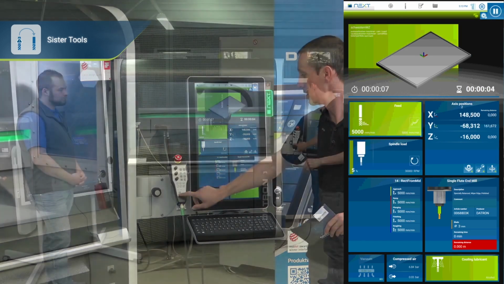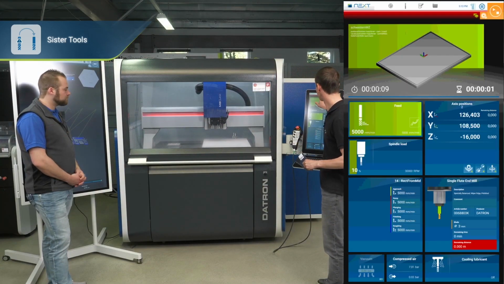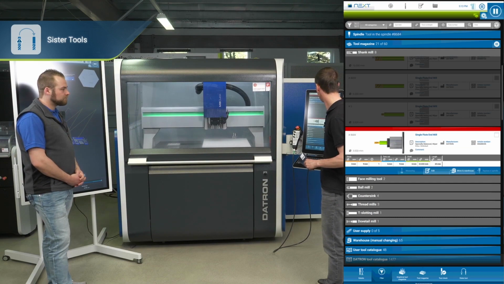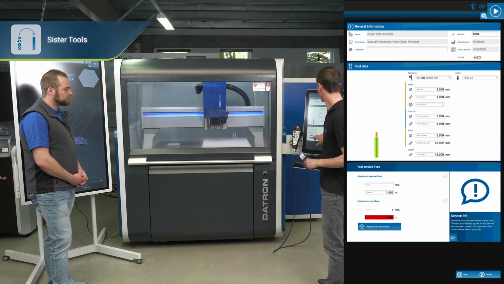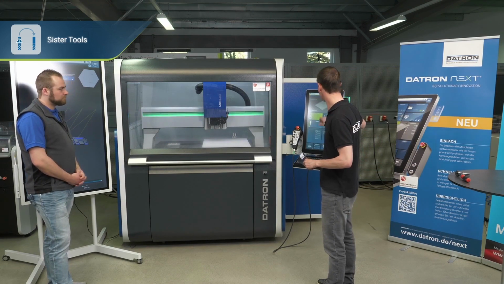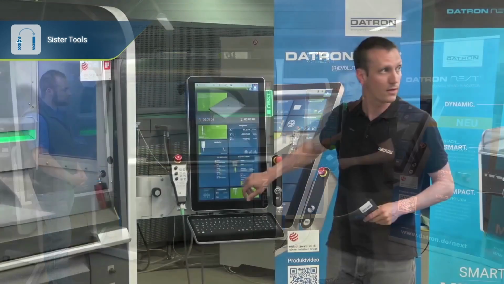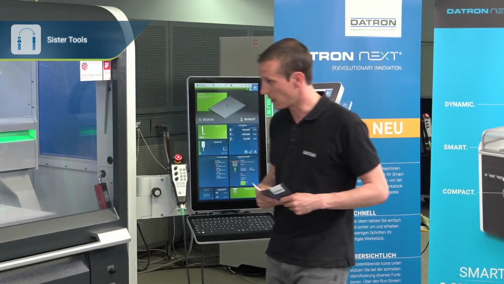Remaining time is already expired here. It was the wrong tool. Let me just reset the time again. There we go. I got a maximum of 1 meter, just as I said. And now down here on the status screen, you can see the remaining distance. Let me get on this side here.